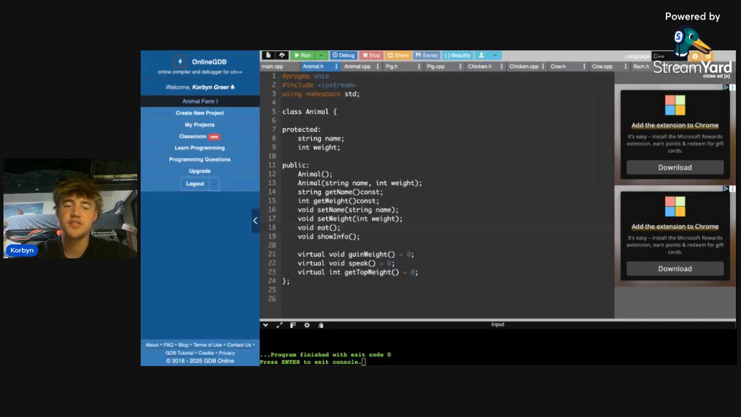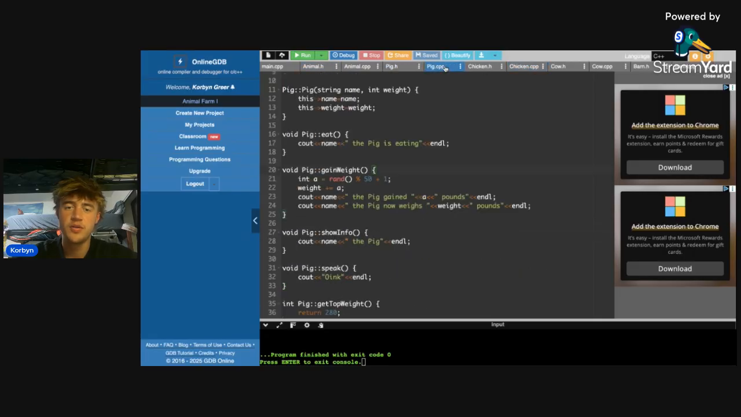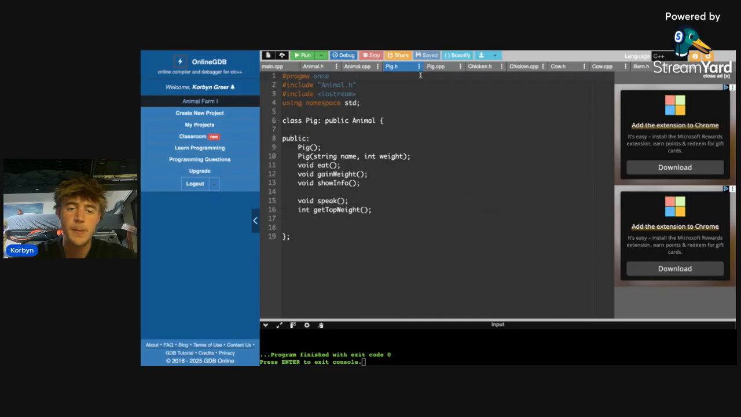Now, why that's important is I don't have to rewrite the same code for every animal because they are all animals and they have similar code, such as name, weight, and methods related to that. And then they all have unique properties too. They gain different amounts of weight. They typically weigh different amounts. They speak differently, or at least they make different sounds. So they have their own speak methods and gain weight methods. That's really important.